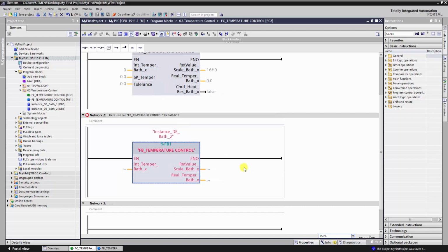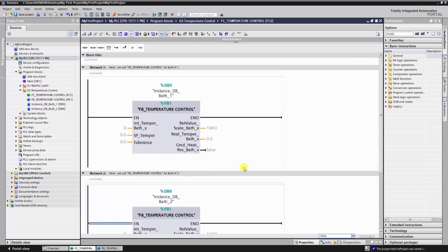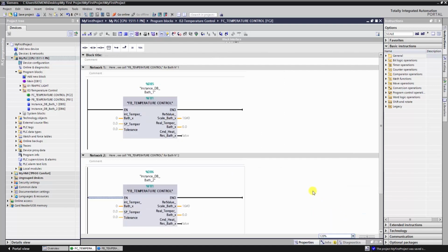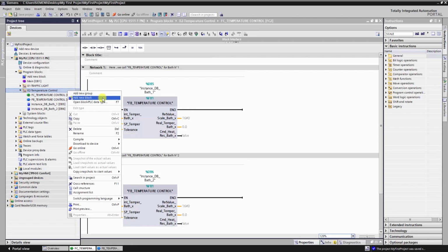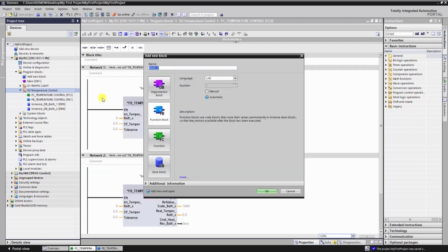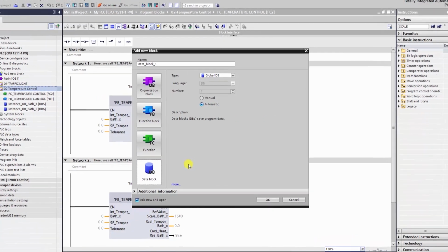As you can see, each call of the function block has the same interface, meaning the same inputs and outputs. Our task now is to assign the related tags for each instance, or in other words for each bath. To do that, we will create a new data block. There, we will create all internal tags related to the two baths. We will give it the name, bath settings.